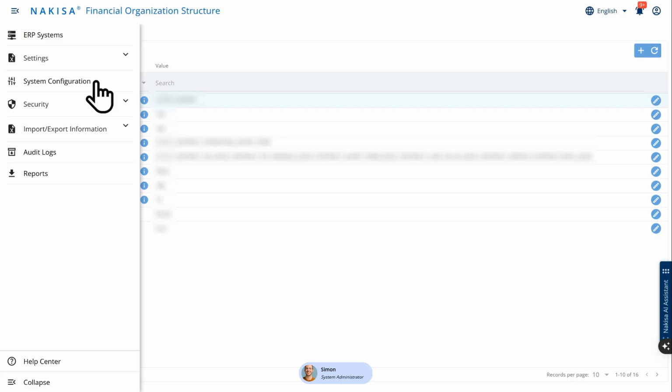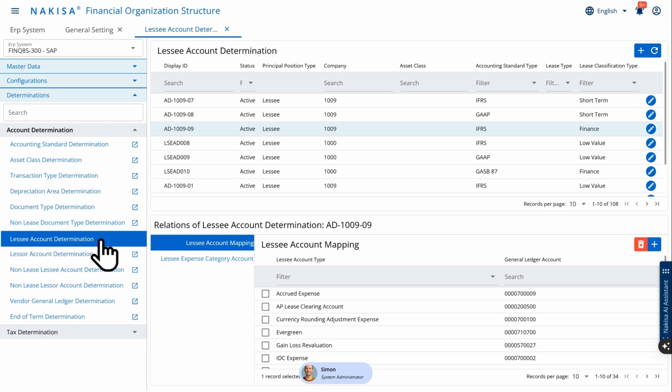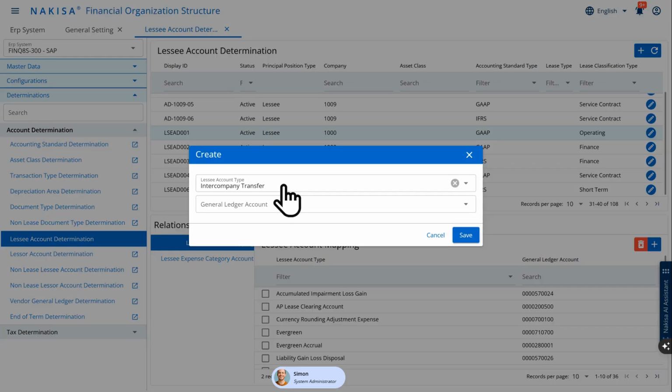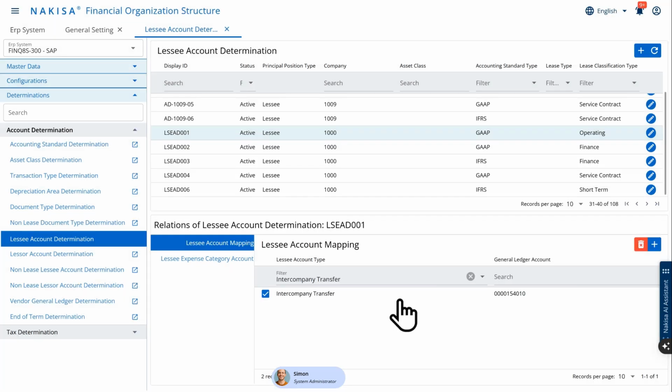Next, I configure the general ledger accounts that will be used during transfers. To do this, I return to the main menu and select System Configuration. From there, I select Lessee Account Determination and identify the existing GL configuration for Company 1000 under ASC 842, Operating Classification. In the Relations Mapping section, I click the plus button. I select Intercompany Transfer as the lessee account type and choose the appropriate GL account. Then click Save. The account mapping is configured. I repeat these steps for all company codes, their accounting standards, and lease classifications.